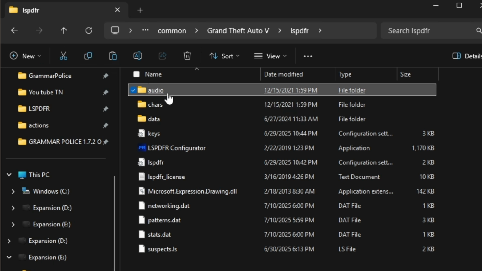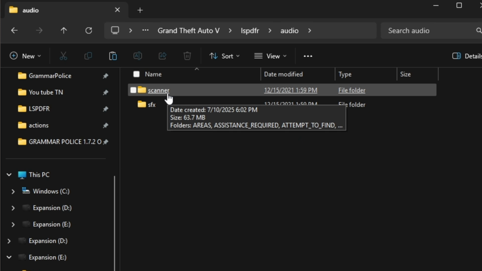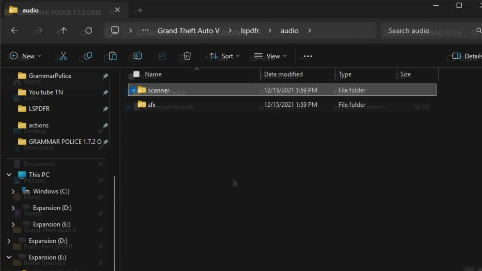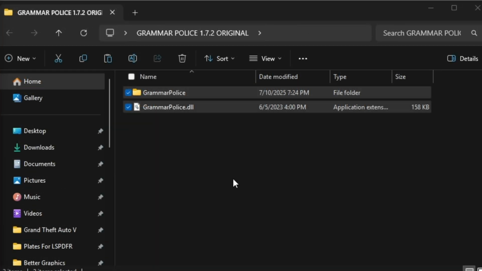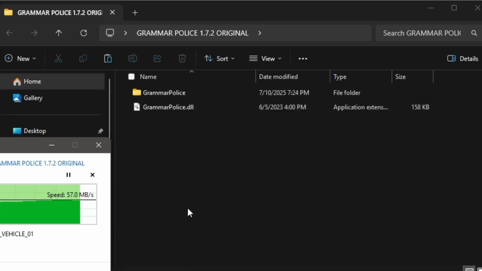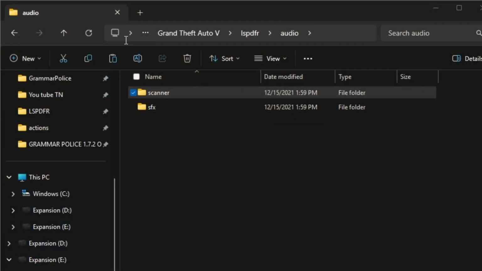So go ahead and take this scanner folder, as you see, right click on it, go to copy, come over here to the police folder you just created to put these two in, right click, and go to paste. That is going to paste your scanner folder inside the folder you just created. Then go ahead and exit out of this for right now, and click on this Grand Theft Auto 5 tab.